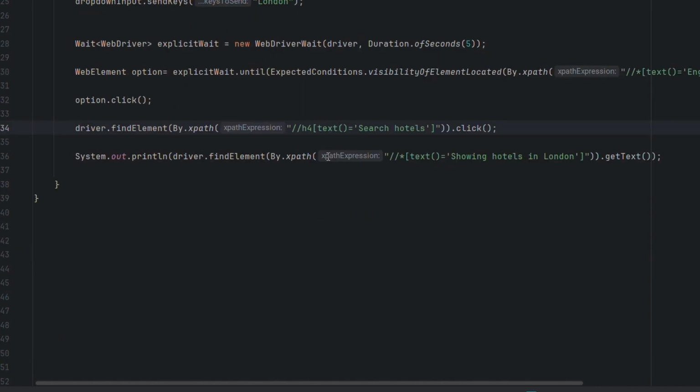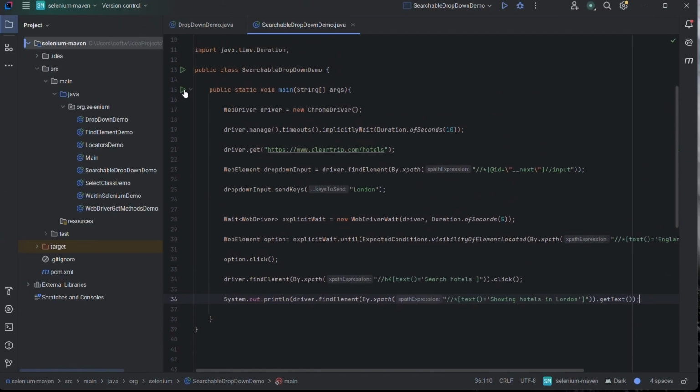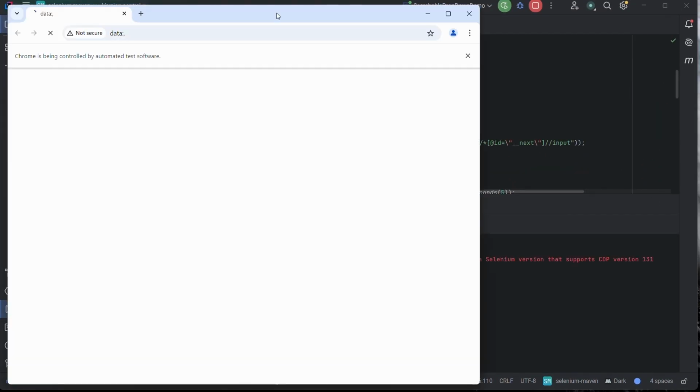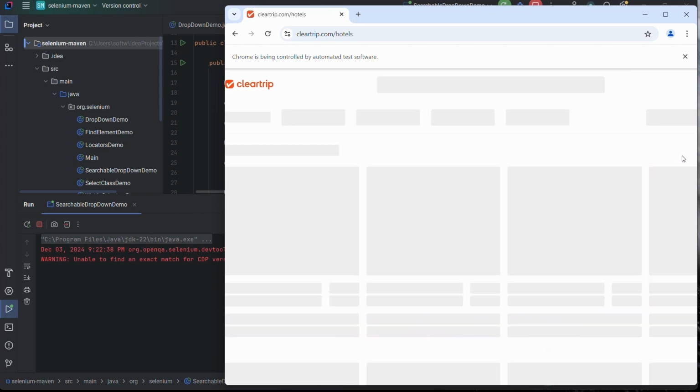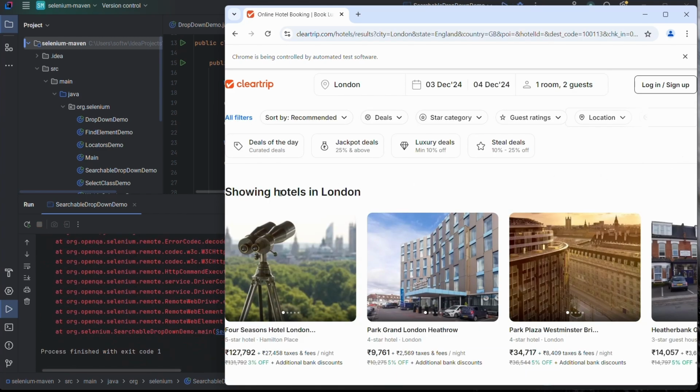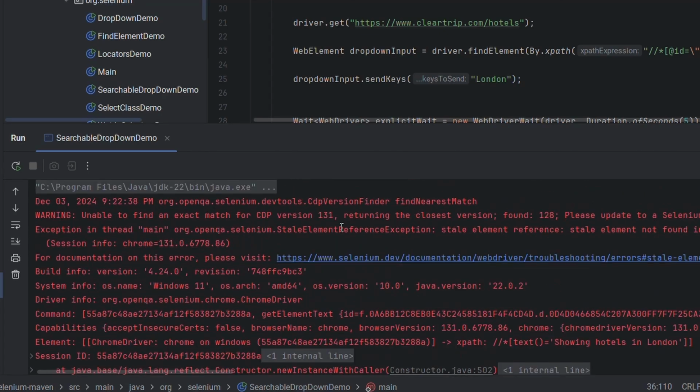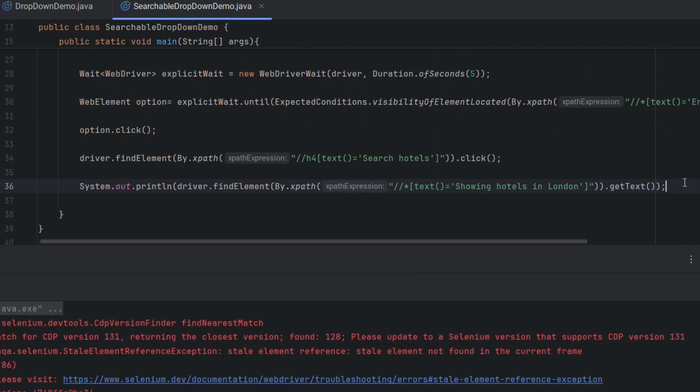So we'll click on this and then we'll just print out the text. Okay, so we have pasted the XPath here and we are going to print out the text using the getText method in our console. Now, the text that loads on the DOM, which is showing hotels in London, is also loaded dynamically. So we might need to add explicit wait for this as well. But for now, let's run this program and see if it works without wait. Okay, there you go. Since we haven't added any explicit wait here, we are going to get a stale element reference exception. It might be possible that it took some time loading dynamically and it was not right away visible on the DOM. So what we're going to do is add explicit wait here as well.